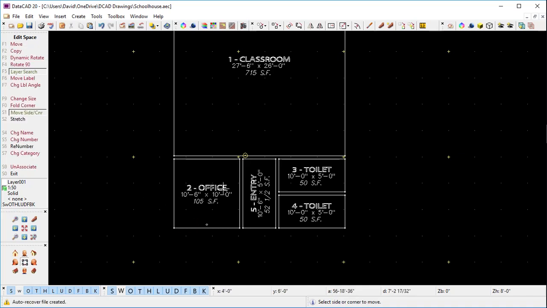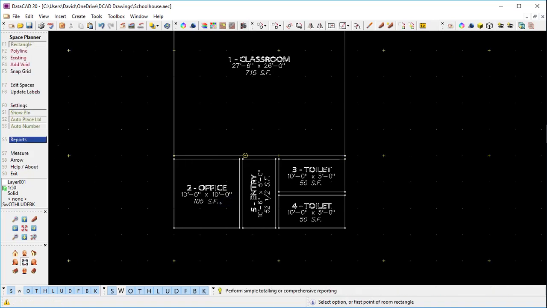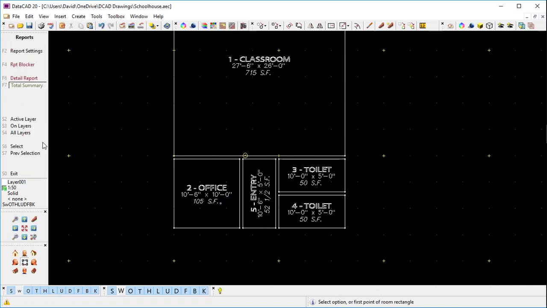As you can see, the label has been repositioned slightly to the new centre and the dimensions updated to reflect the new size. Now that I've created the spaces, I'll go to the Reports menu. From here I can create either a Totals Summary or a Detail Report, and I'm going to create a Detail Report.